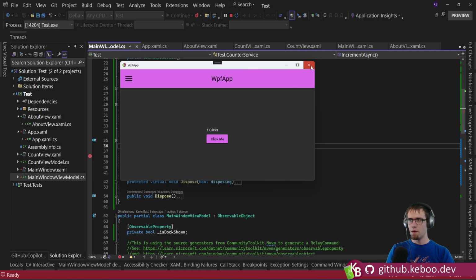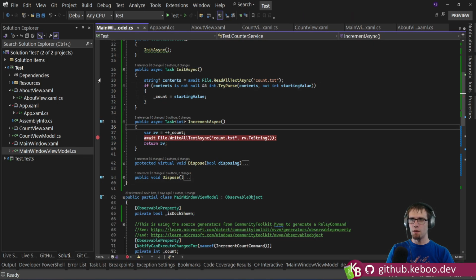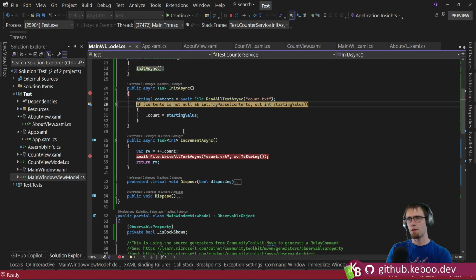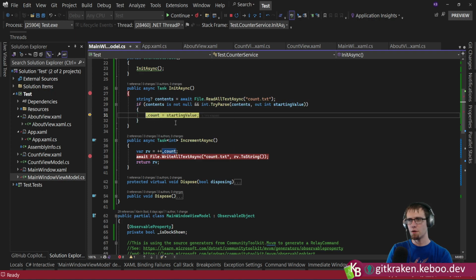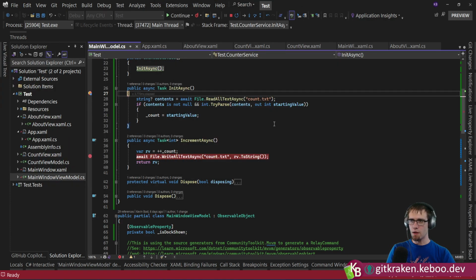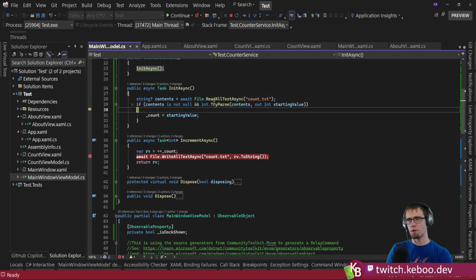Duh. If we close and nobody's calling init async, therefore, or I guess it is calling init async. So let's step into here. Contents reads a 1. Try parse contents. Count starts at 1. Great. Now when we come over here, when we do a click, it's just creating a new instance because we're inside of a scope. Count is 1.